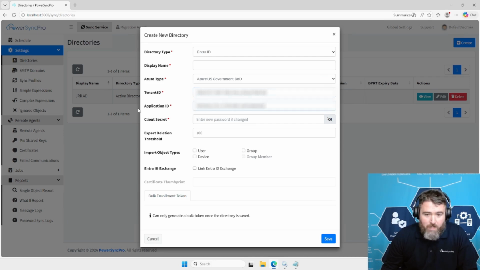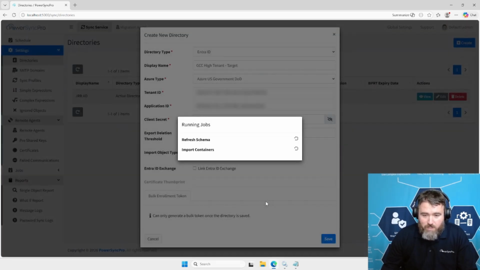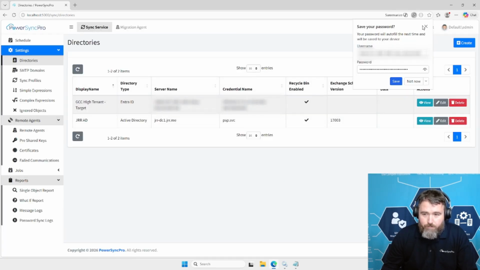It includes the client ID and the secret. We're going to just bring in users and devices here. If we're using it as a source, we need users and devices. If it's a target, we only need users. That's something you can figure out by reading the prereqs. We'll just give this a display name, and it'll go out to Entra and pull in the target.